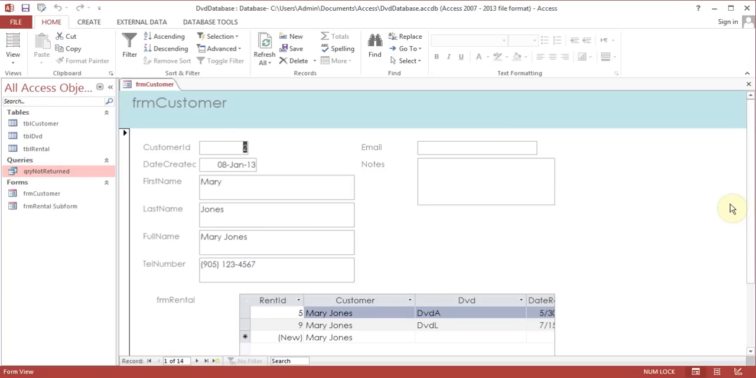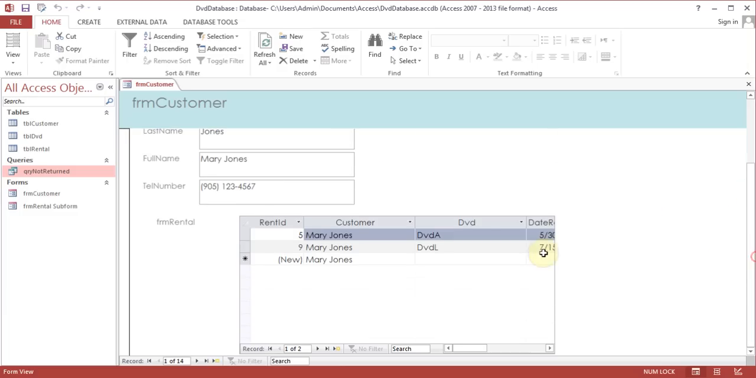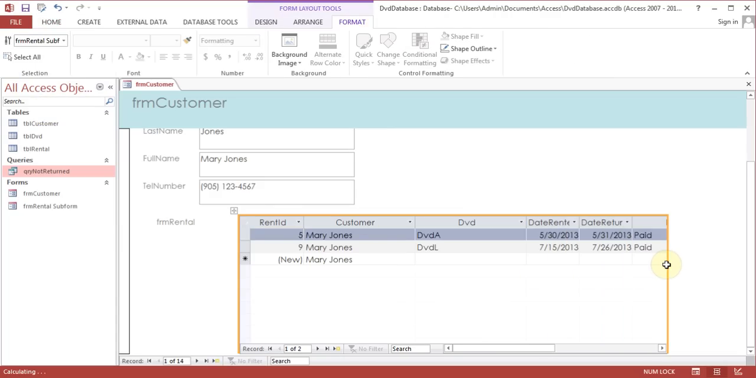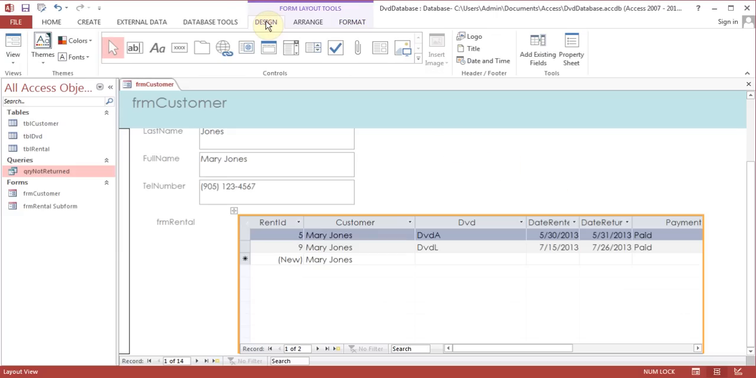Now you see this is my customer form, and right underneath it is my rental. So if I wanted to modify it, I can come to the layout view, and I can just extend this a little so I can see all the fields nicely. And remember, I did the video yesterday, but in the third video I talked about how you can add buttons, which is much easier when you do it from the design view.